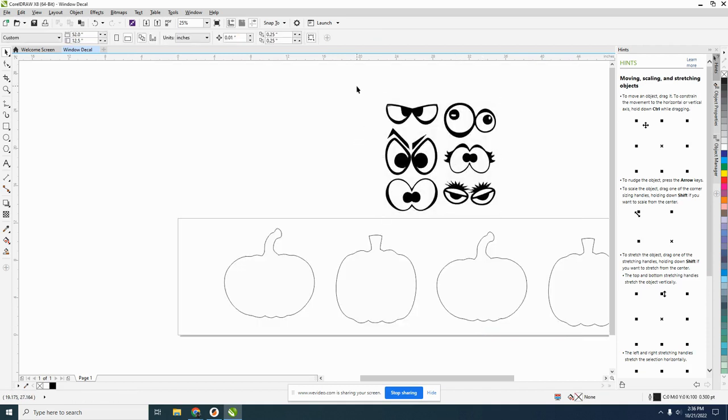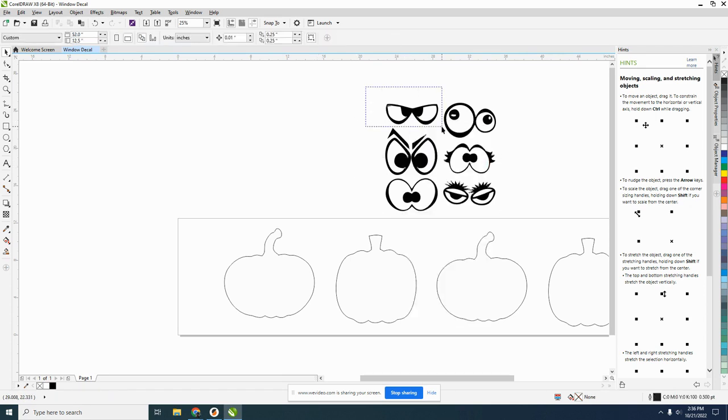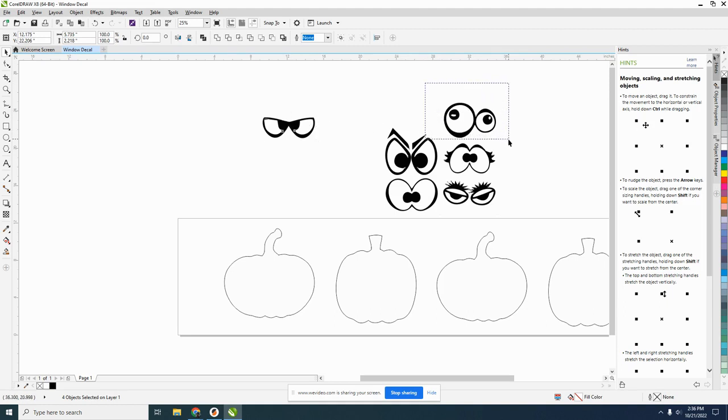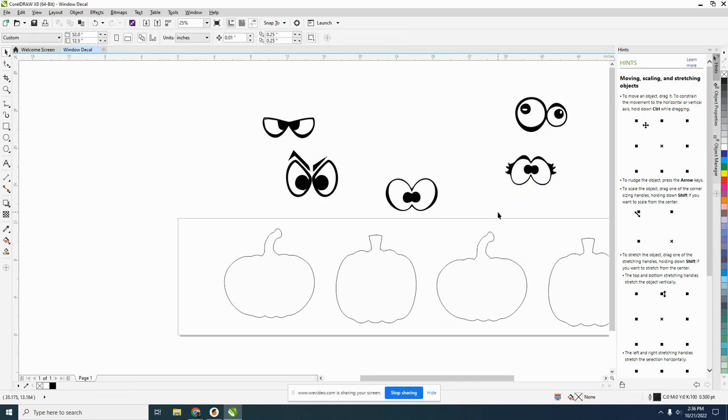So now, if we have this, see how it's all together? We can right click and we can ungroup all objects. All right, so now I can take this one over here. We can take this one right here. We can take this one right here, so on and so forth. Okay, so I don't really like this one, so I'm going to delete this.